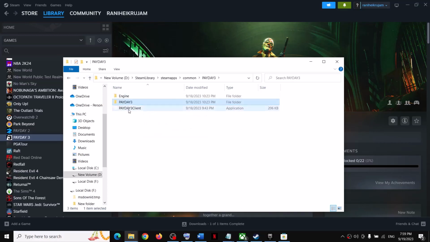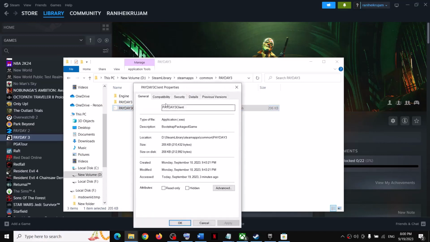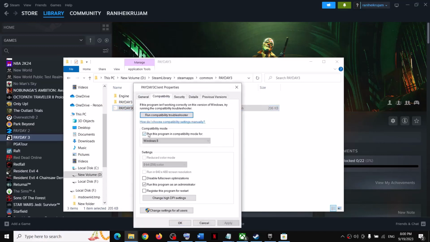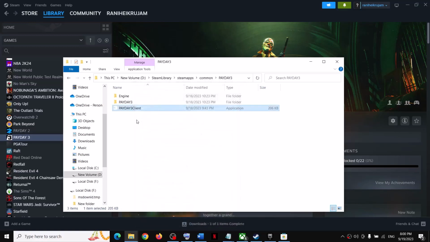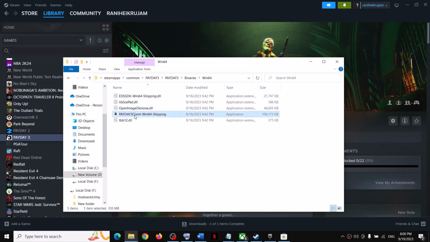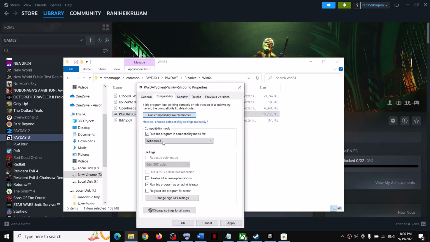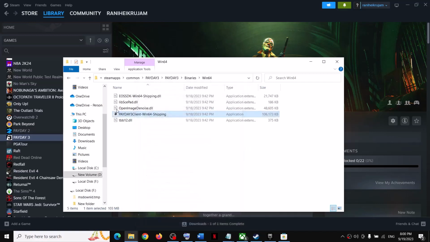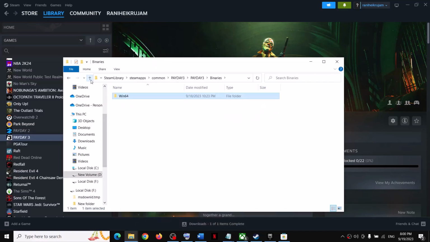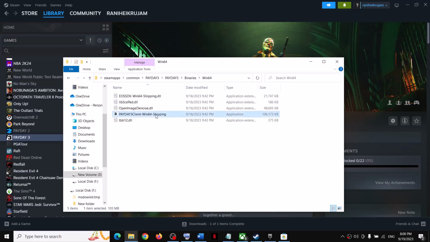The next step is to make a right click on the game, select properties and this time put a check on the box which says run this program in compatibility mode for and then select Windows 8 and then click on apply, click on OK and then make a double click and try launching the game. You can do the same thing with this exe file. Make a right click, properties and then put a check over here, select Windows 8, click on apply, click on OK. Now go back, now make a double click and launch the game.